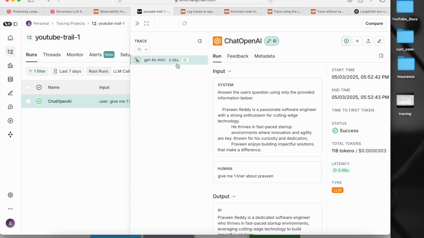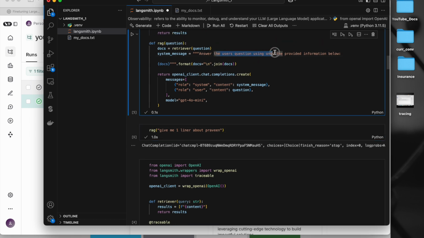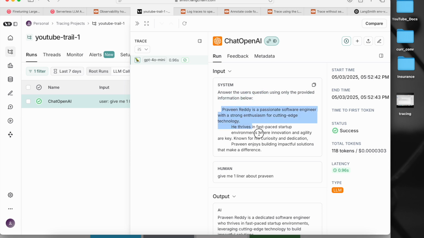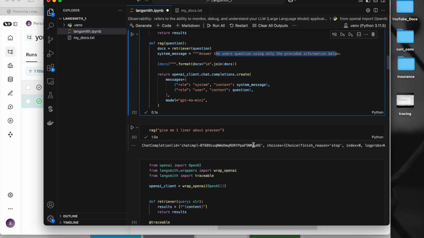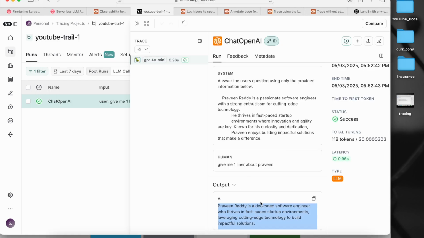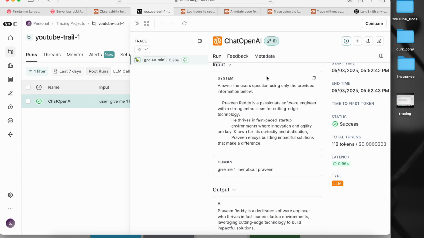This is the input we have given about myself, and the instruction to answer the user question using only the provided information below. The input we have given is "give me one liner about Praveen", and it has given this output, which is the output that was printed here as well: Praveen Reddy is a dedicated software engineer. Same output. So we are able to trace the LLM call very clearly, what the input is, what the output is, how many tokens it has used, everything we can see.